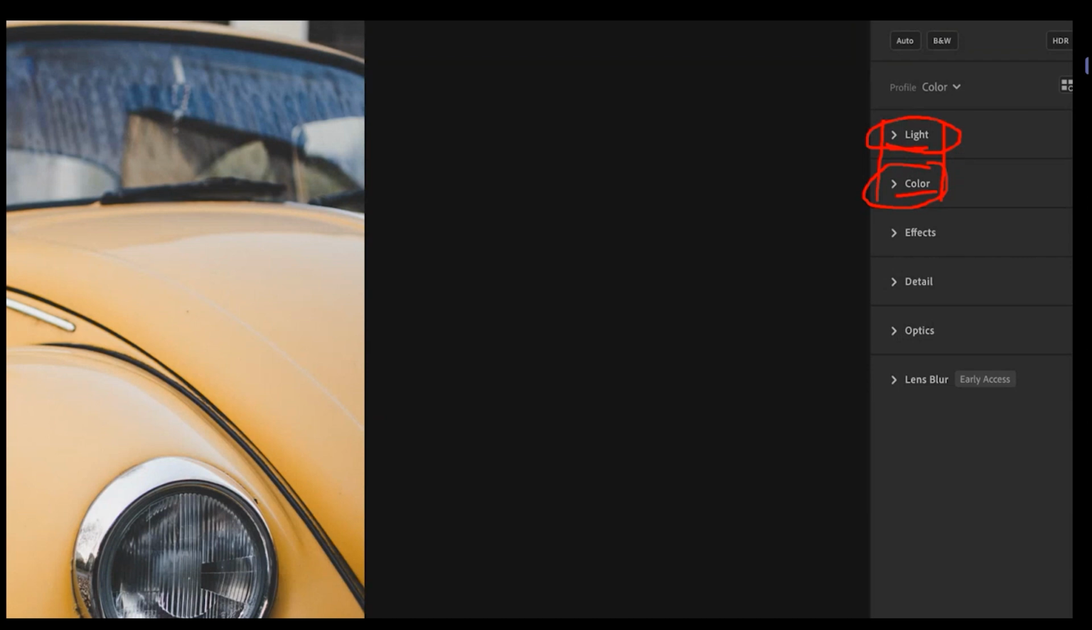Effect is a very cosmetic thing. Detail is basically something related to noise. If your image doesn't have any noise, then there is no problem. Optics is also something related with lens. I'll talk about that also. But when we talk about photo editing or photo color correction, these are the two major parameters, light and color, and we need to understand this only.